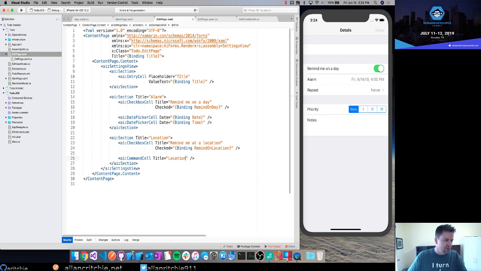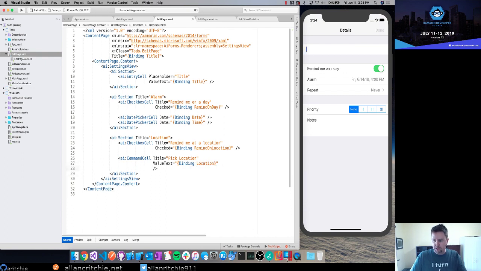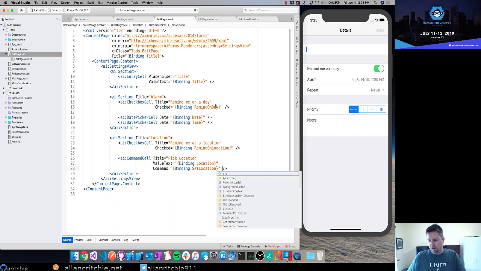So we'll call this location or pick location. And we'll call the value text, I guess we'll have to put something here when we do pick a location, so we'll just put location. And last but not least, we'll bind to some set location. So there, that looks okay. That's a good starting point.